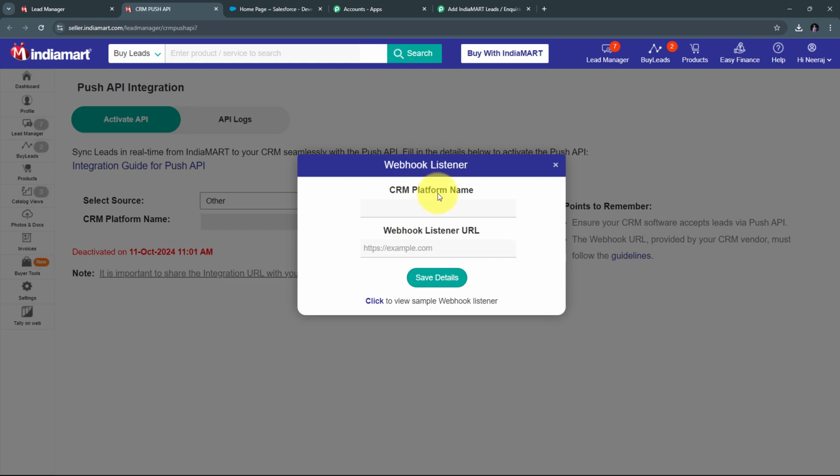Now first I need to give my CRM platform name, and here my platform name is going to be Pabbly Connect. So I'm going to type that. And now I have to give my webhook listener URL. So here in this tab, I'm going to paste my webhook URL that I have copied from Pabbly Connect. So I'm going to paste that here. And now I have to click on Save Details.